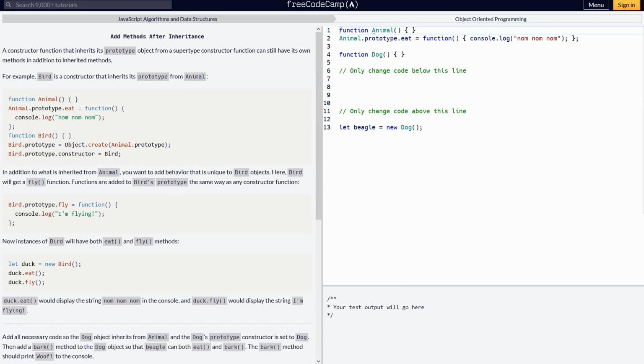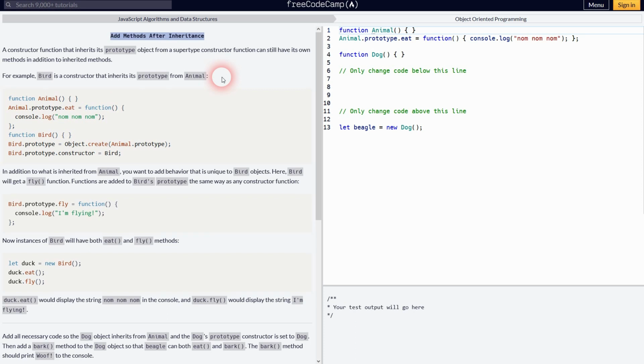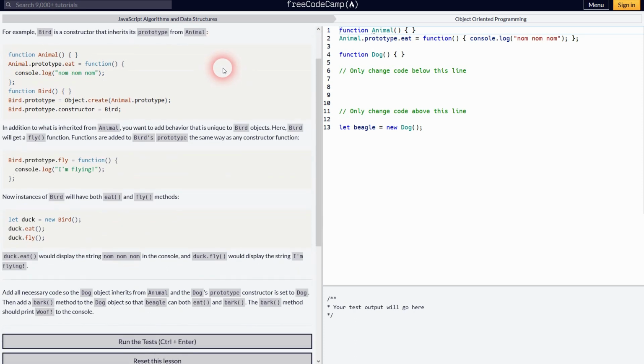Next up, add methods after inheritance. Again, a longer text, so pause the video, read it yourself. You don't need me to read it to you. And then come back if you get stuck. So here we've got the Animal. You could see it as on top of the Bird. But we want to add stuff to the Bird that's unique. For example, only birds fly, but pigs don't. But both are animals. So how can we do that?